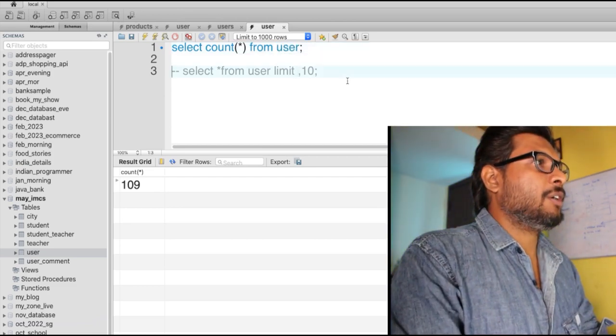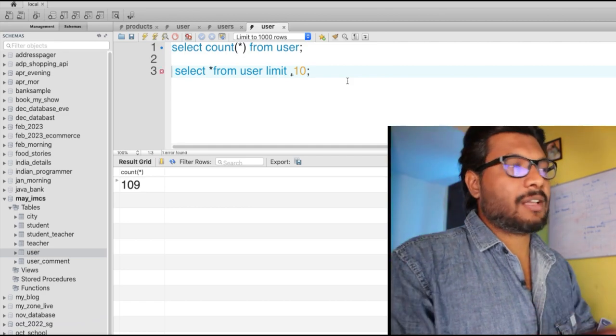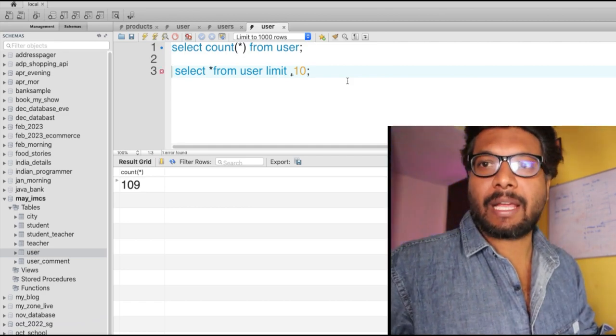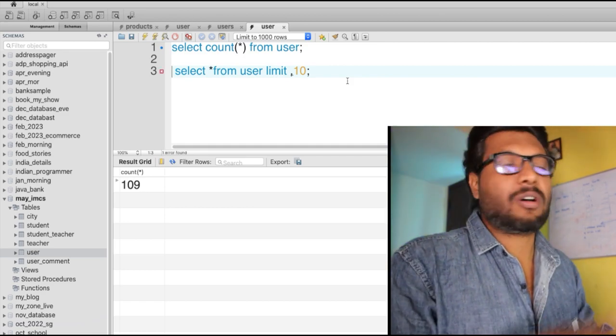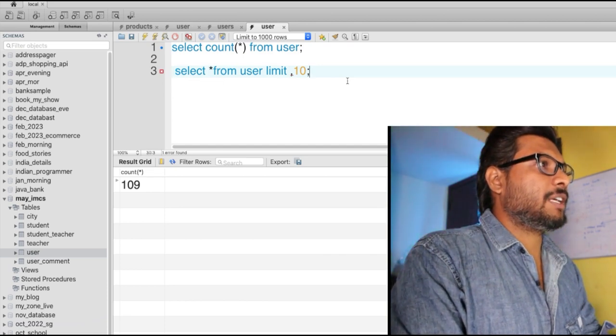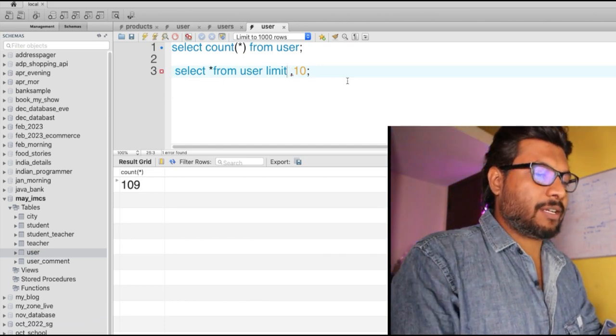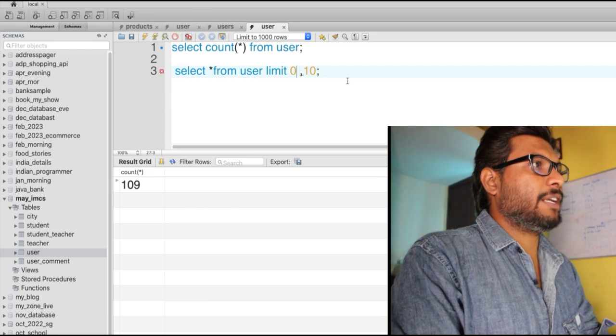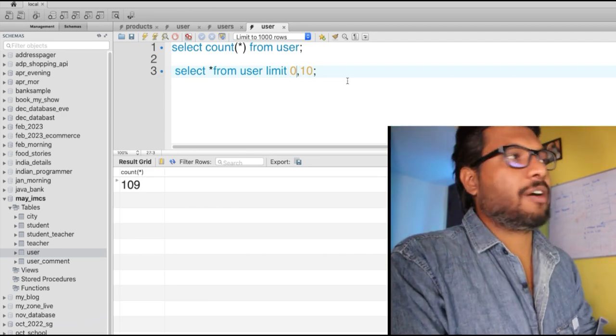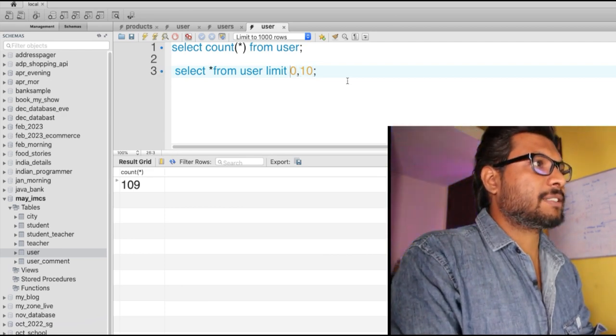For example, this logic can be implemented in the UI, the backend, or the database. So now I am going to show how to do this in a database. In this scenario, I'm going to use the keyword called limit. In the limit, I need to mention the starting position and how many data. Okay, this is the first scenario.